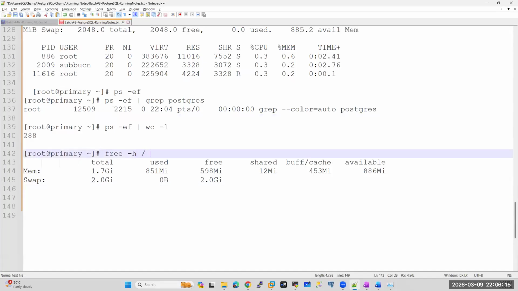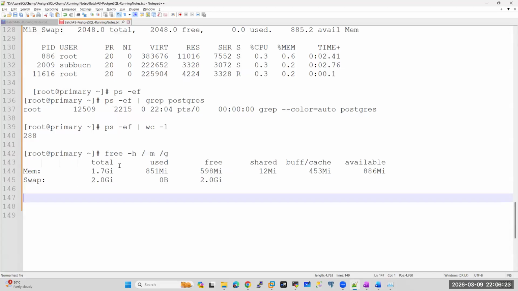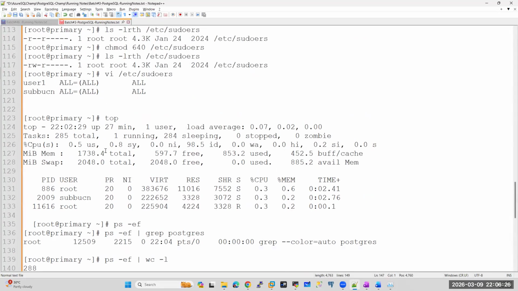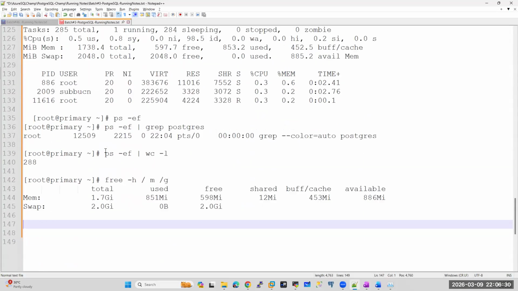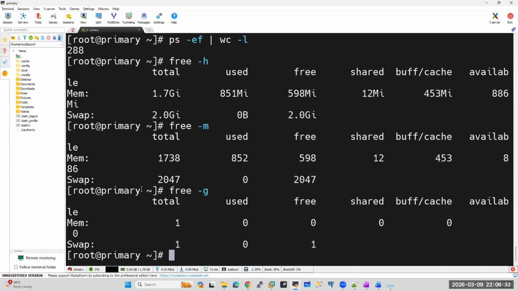You can go for M, you can go for G as well. So like, say, memory, you got the information, CPU you got the information, processor you got the information, which process you got the information. So for example, since how long this server has been running, since how long this server is running. That is nothing but uptime.